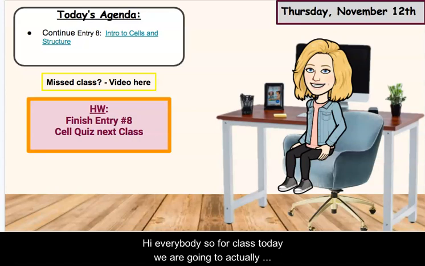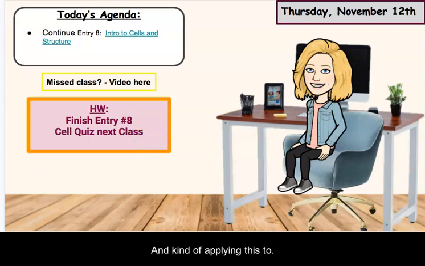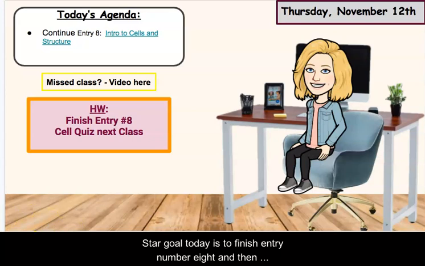Hi everybody. So for class today, we are going to continue entry 8 in learning about cells and cell structure and applying this to looking at cells underneath the microscope. Our goal today is to finish entry number 8, and then next class we're going to have a short quiz just over cell structure, so knowing the different parts and what they do.